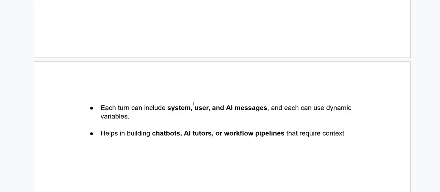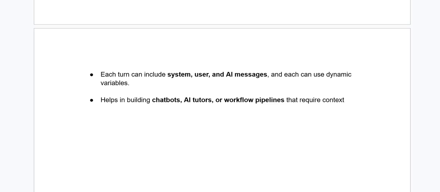So that is all for this video. In the next video, we are going to see a mini project basically titled a template based blog writer, where we'll be using both prompt template as well as chat prompt template to generate blog posts dynamically.